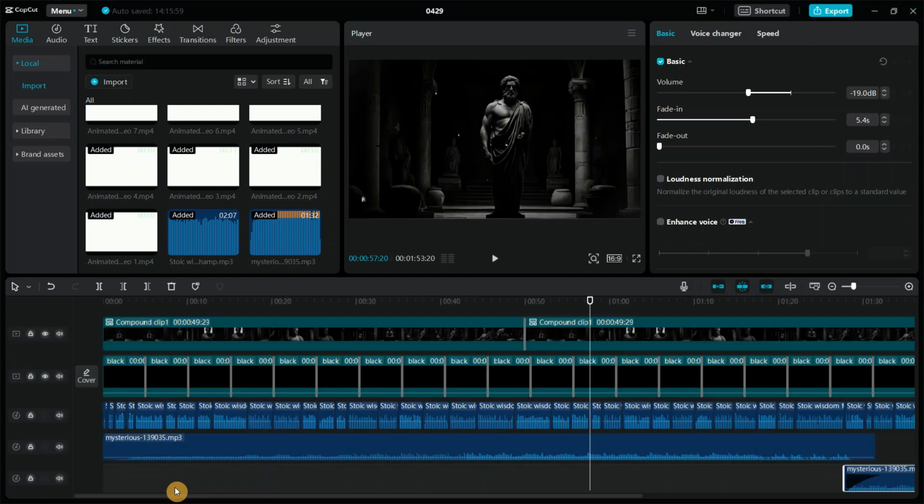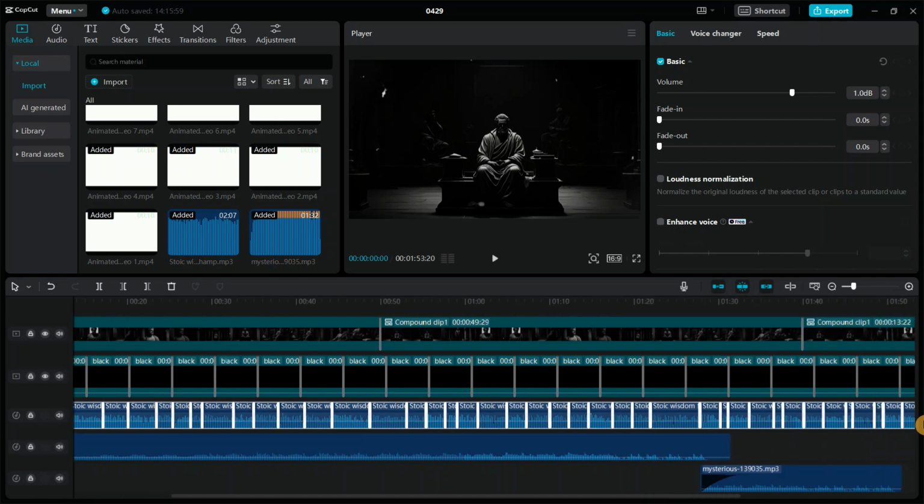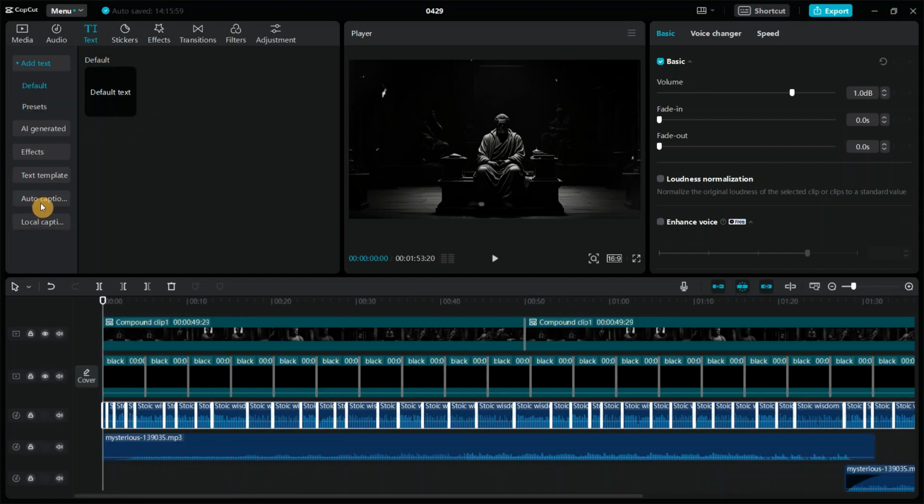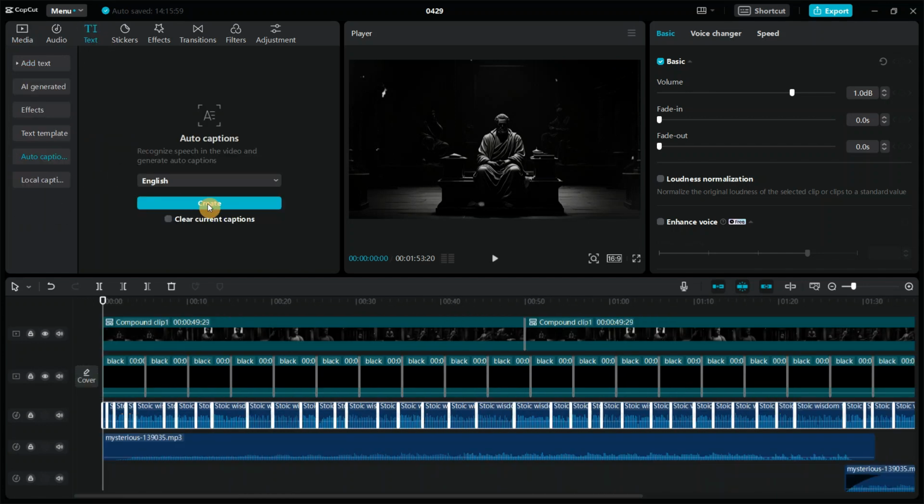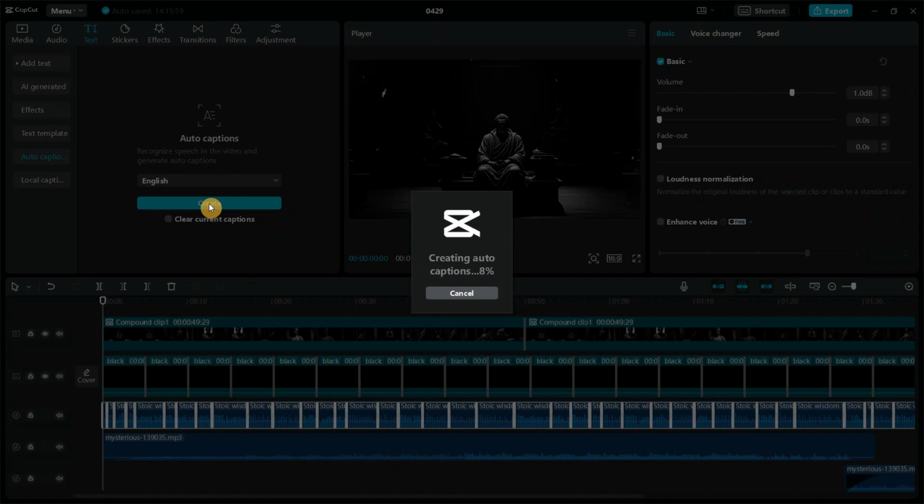Now it's time to apply the captions. Select only the voiceover and then go to text and hit auto captions. After that, click on create. Give it a few minutes to generate the captions.